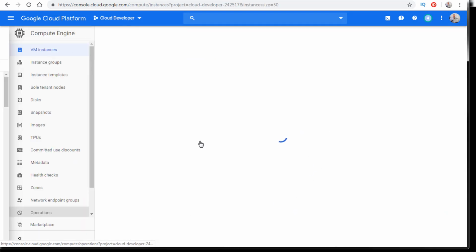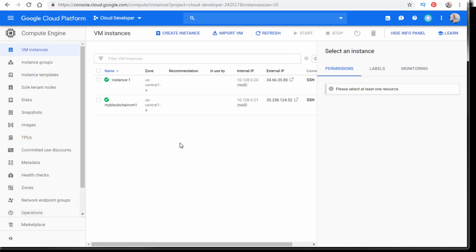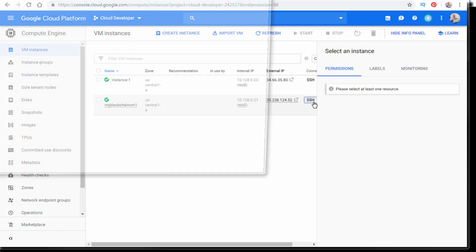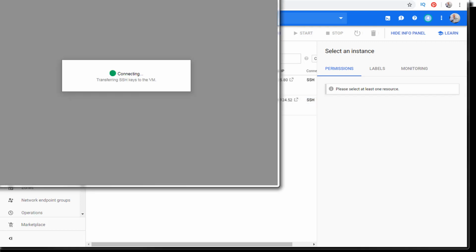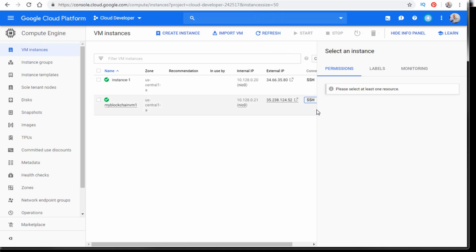Okay, I'm going to select Compute Engine. Let's go ahead and have some fun now. What we want to do is log in to this virtual machine. So I'm going to go over here, select SSH, and I could log into the virtual machine this way. That's your call if you want to. I'm going to go ahead and minimize this.